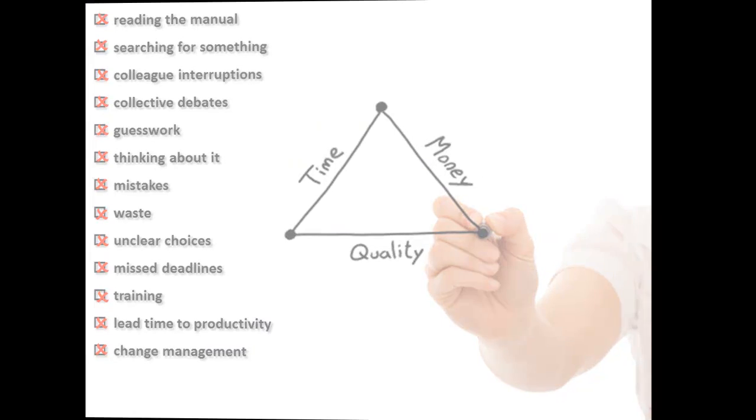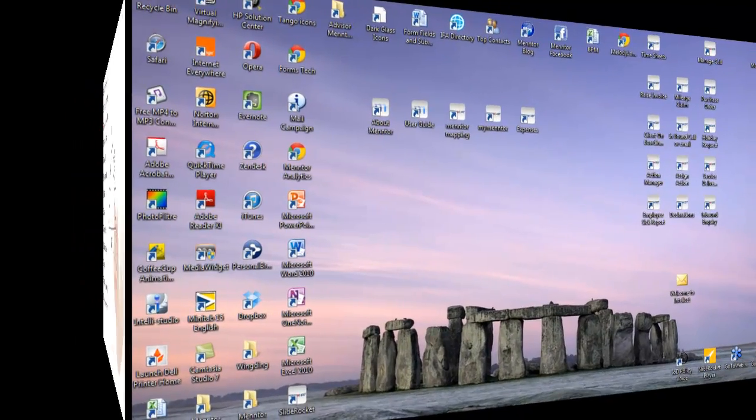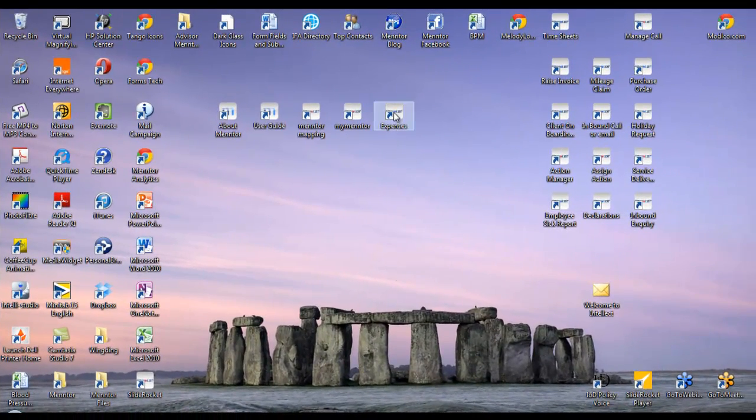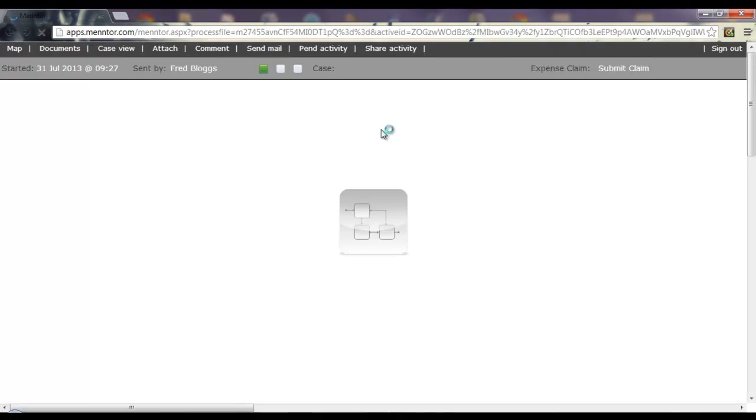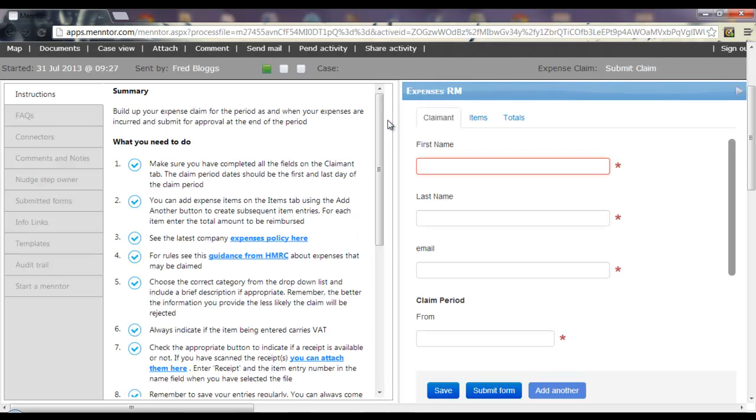Let's take a look at a web app in action. Fred wants to claim some expenses. There's a Menntor for that. The current version of the expense form is presented in the browser, along with instructions for completing and submitting the form.